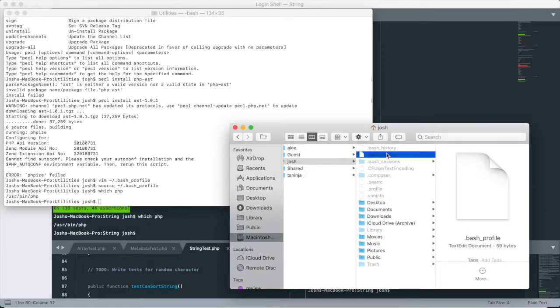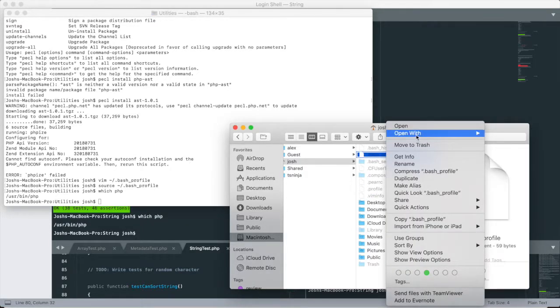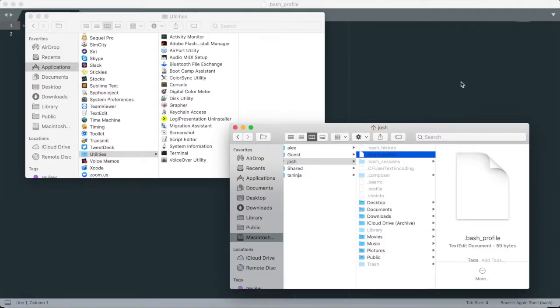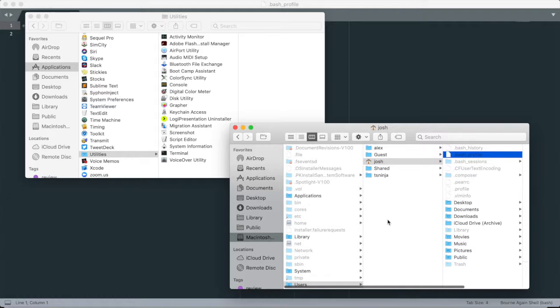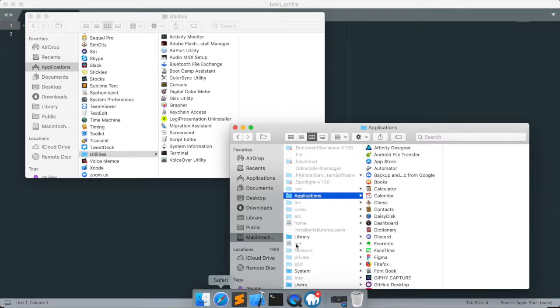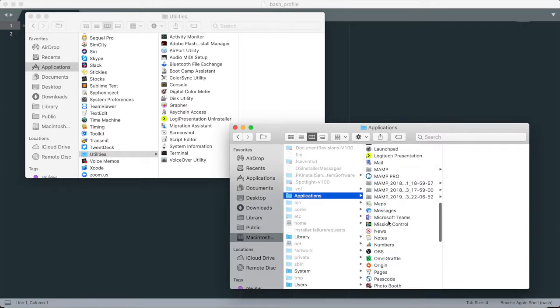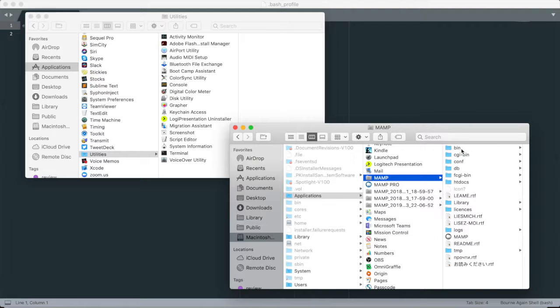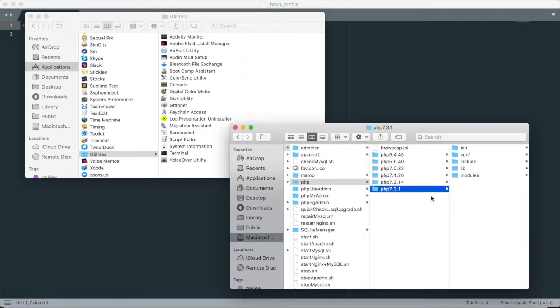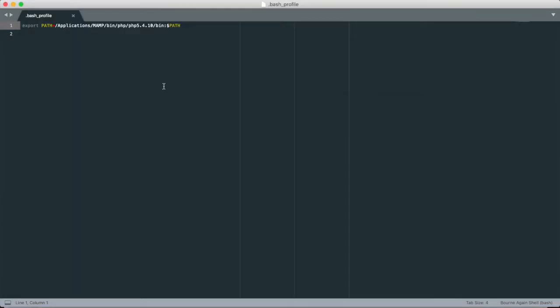So we have this bash profile, which wasn't even there before. And where is it? Applications, MAMP, bin, php, MAMP, bin, php, php 7.3.1.